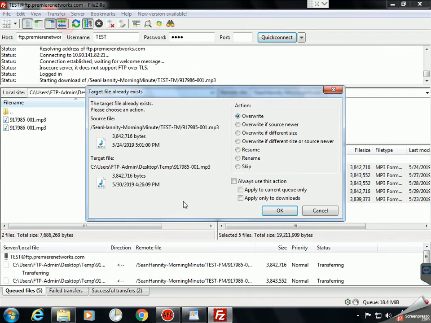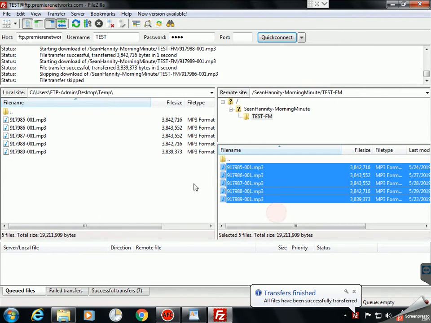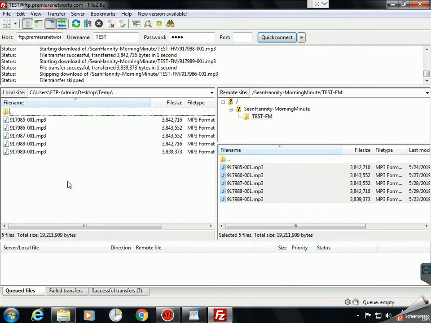Notice when I process queue, it's going to show me that I've already got it in there, and it'll give you some action options. In this case, I'm going to skip, and while I was skipping the files that existed, it went ahead and started to download the files that it knew were not already there. That's how you can download quickly via Filezilla.